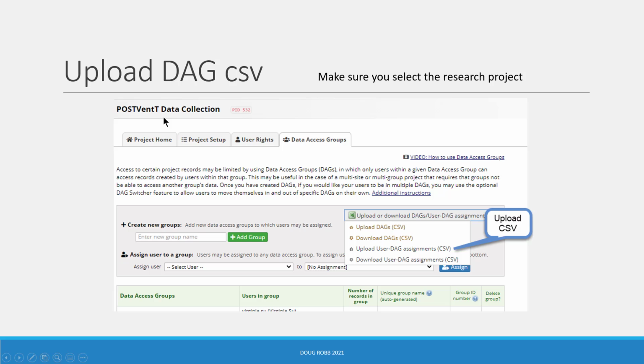Now, if you move on to the data collection project, you'll see that within the project setup, there's a user rights tab and a data access tab. And on the data access tab, you can see there's a link here with your Dropbox. When you click that, you get all these options. This is where you upload the user DAG assignments, which was the file we just saw. If you want to create DAGs in bulk, you can upload the DAGs here. That's another file to create the DAGs initially. That's typically a once-off, and you won't need to do that over and over. So that will be something you don't do routinely.